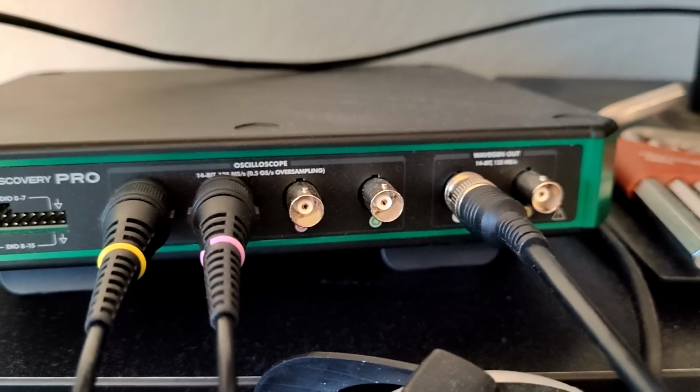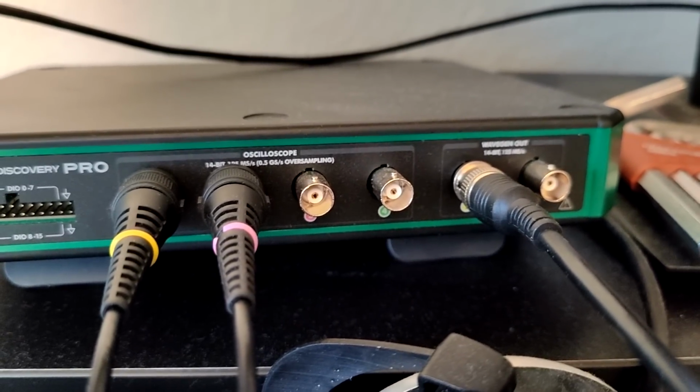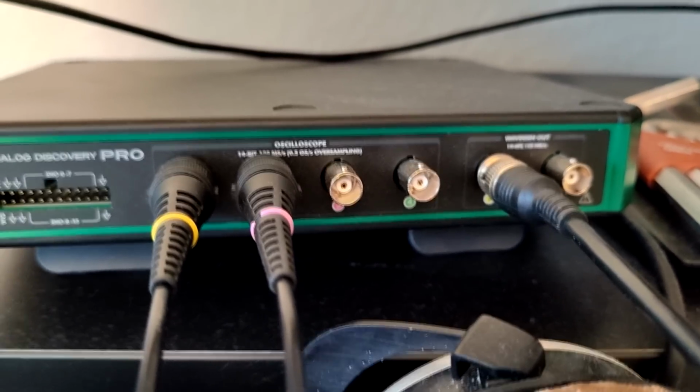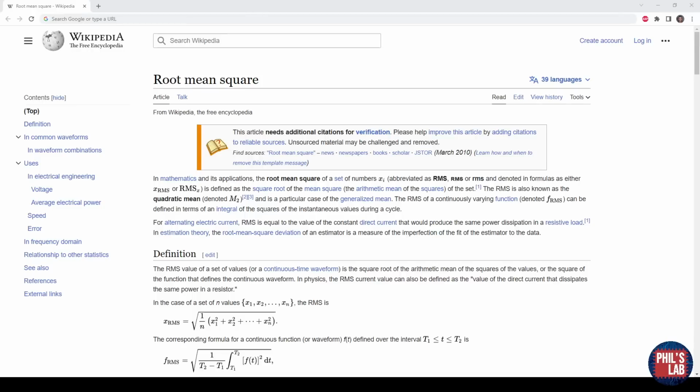We simply just need to do the WaveGen so we can supply an input waveform, for example triangle, square, or sine wave, and to measure the RMS we are getting from our estimator. Now let's give this a try.